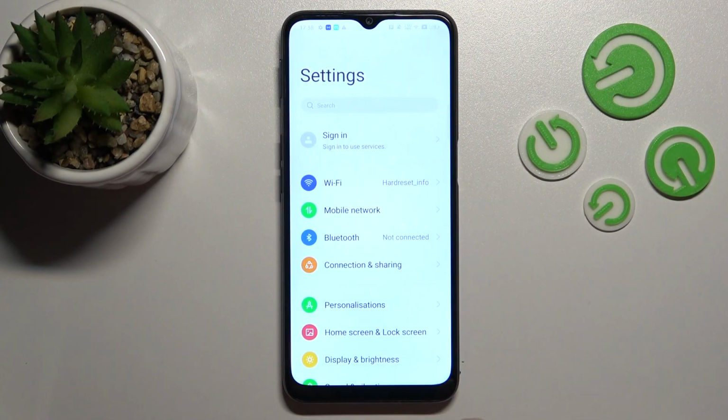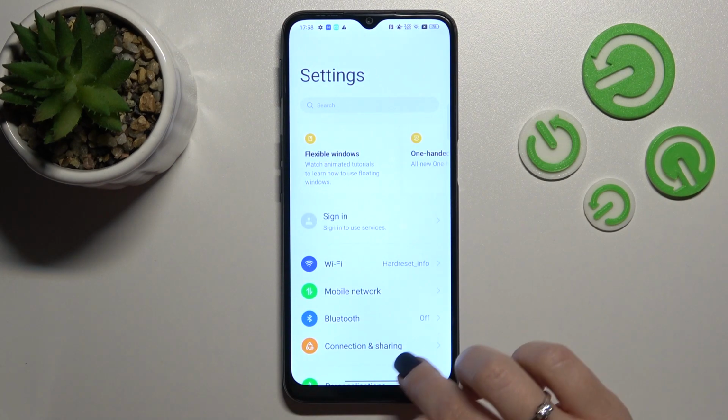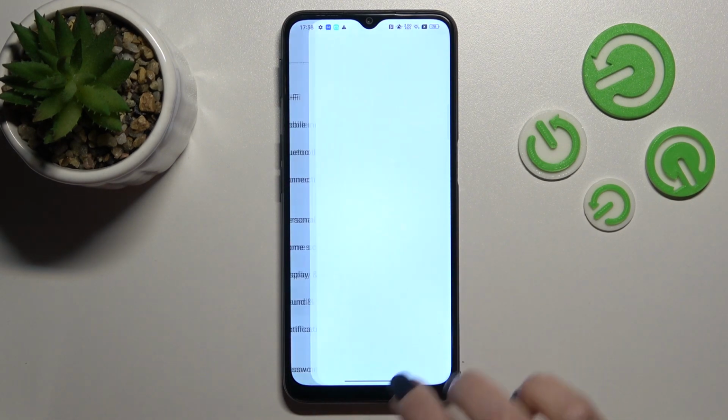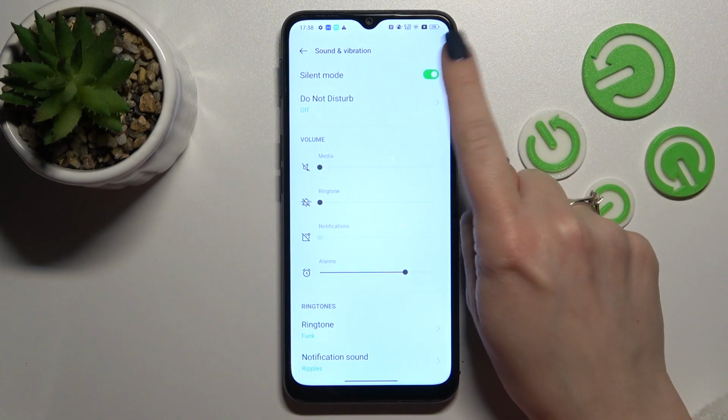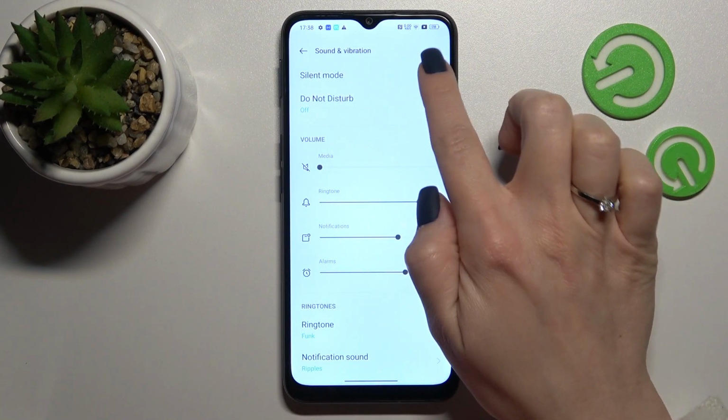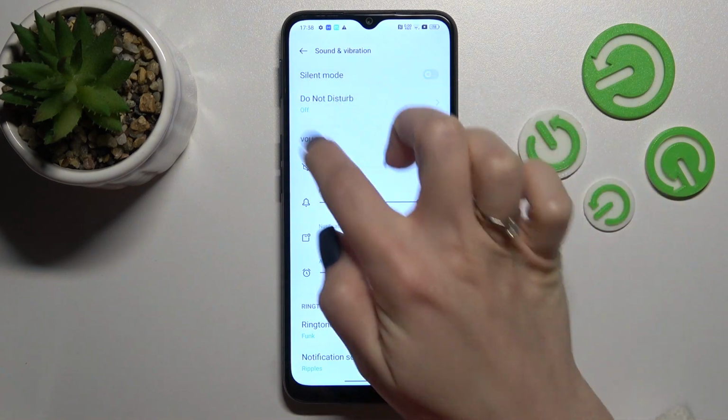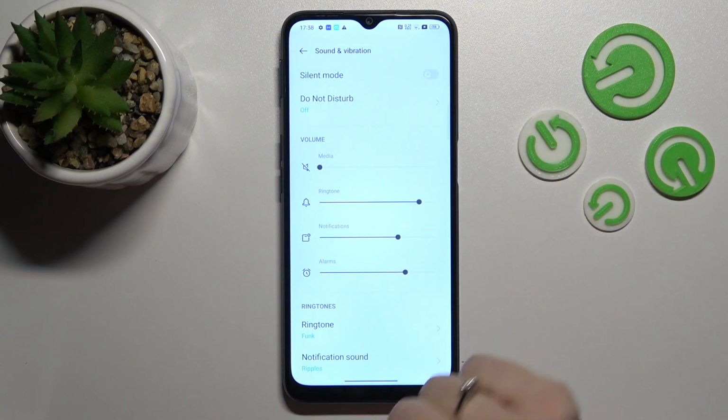So first let's open the settings application and after that scroll to the sound and vibration section. After that you'll see here the silent mode switcher. Just to turn on and turn off the silent mode you should use this switcher. Also we can use here the don't disturb mode to turn it on and turn it off.